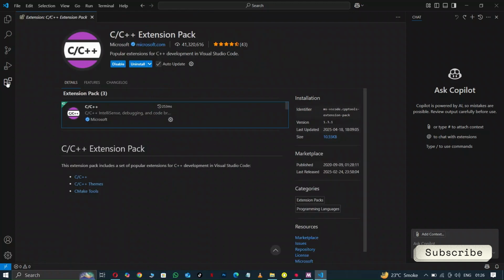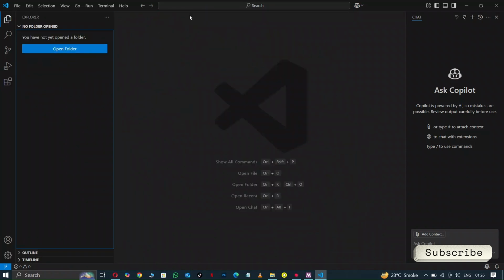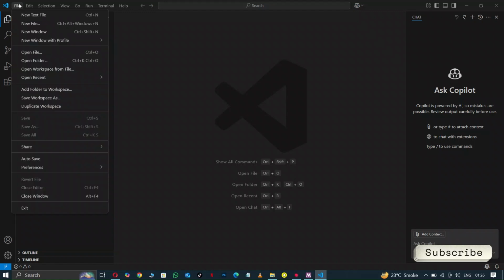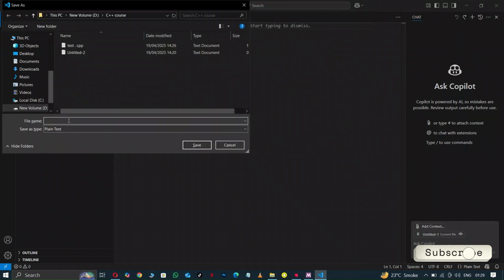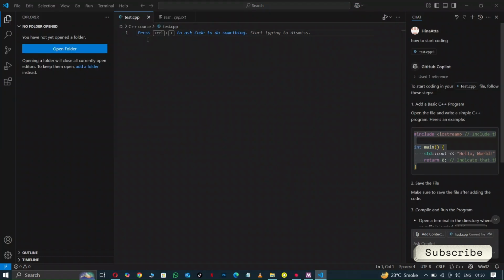So after it, go to this folder option. After it, click on this files option, and then new text file. Here a new file appears. Now press on this untitled option and open the folder. Type here test.cpp and save it. And here you can see our file got a new title. Now files will be saved by this file name.